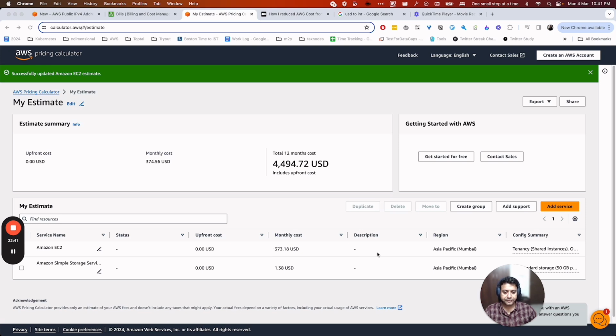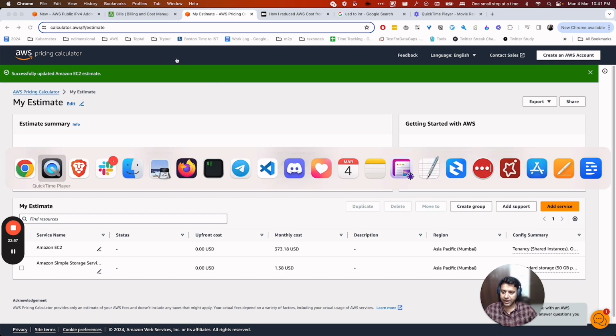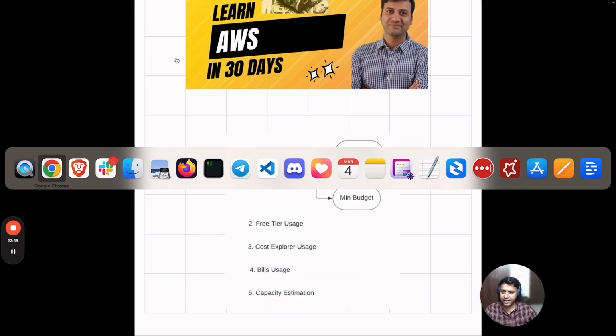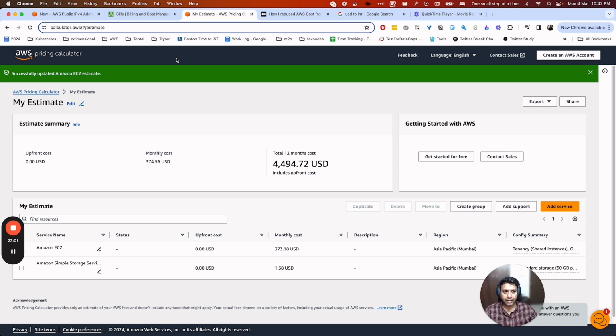Cool. So this is something which I wanted to show you so that you'll be aware of what is meant by capacity estimation and how you can generate a ballpark estimate for the services which you are going to use. I think we came to the end of this lecture. As I mentioned, this is a way to measure the cost. We didn't talk about the optimization part, so we'll cover that later, but this is a prerequisite for that optimization session.